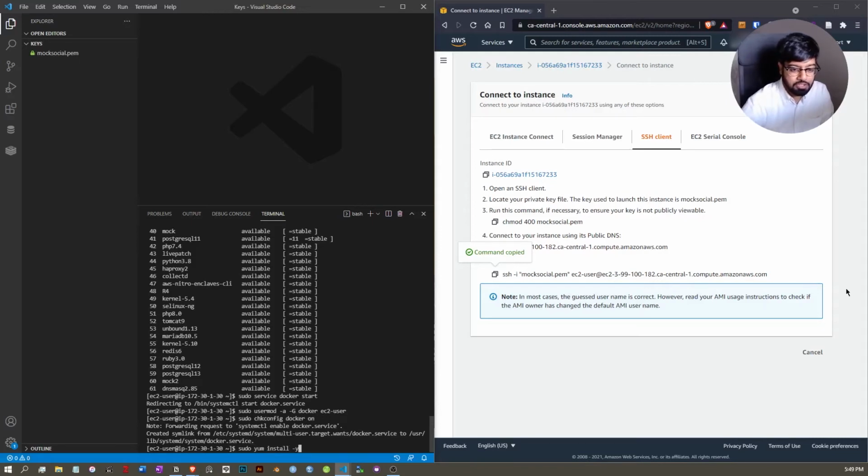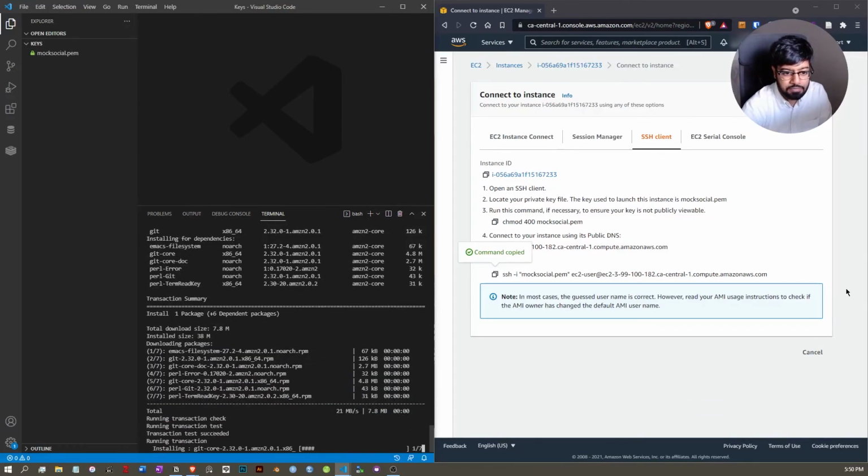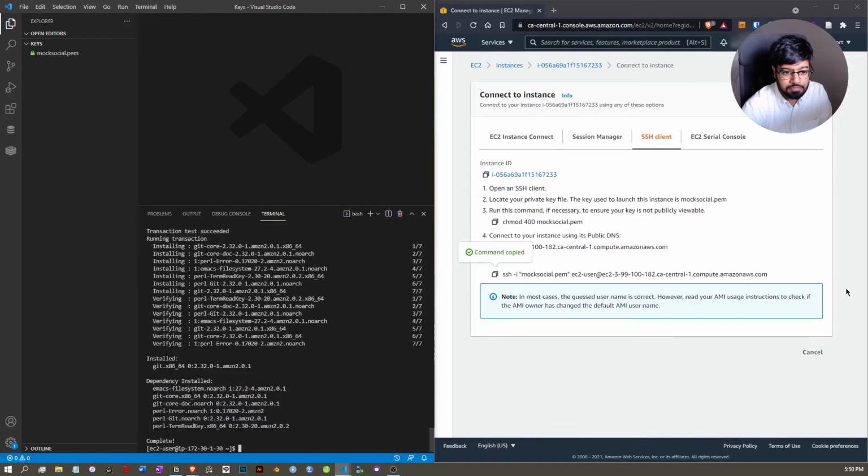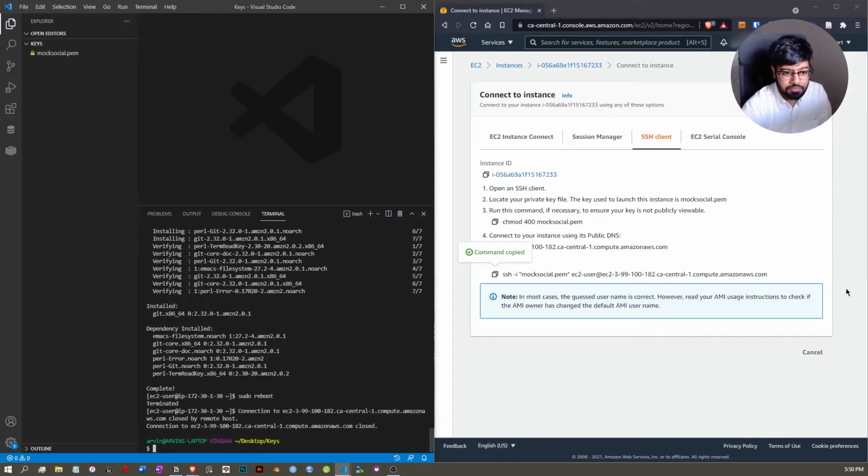Sorry, let me move my cursor there. Sudo yum install -y git. This will install git. Complete. Great. Now we're just going to reboot the instance by running sudo reboot. Because we rebooted the server, it kicked us out, so we're just going to need to SSH, or remotely connect, to it again.